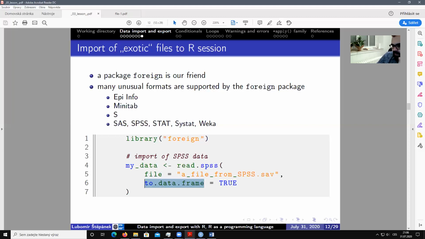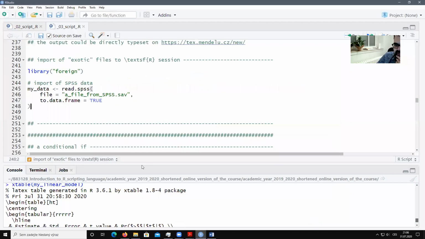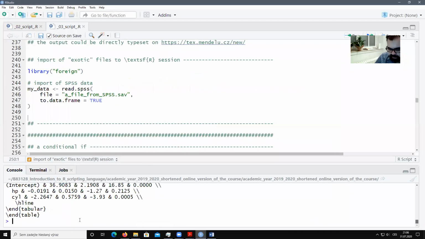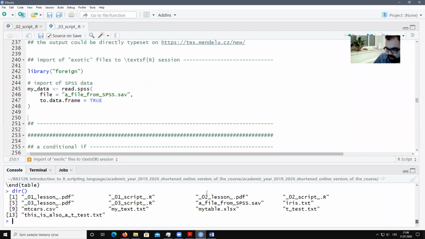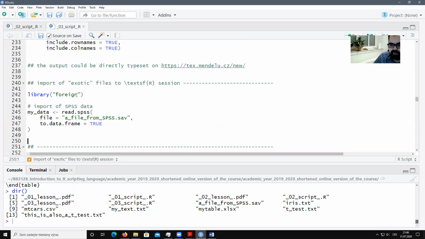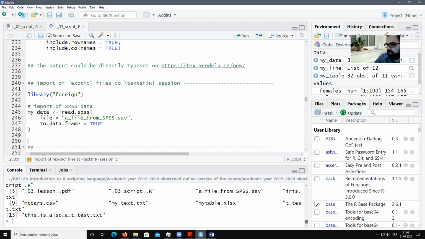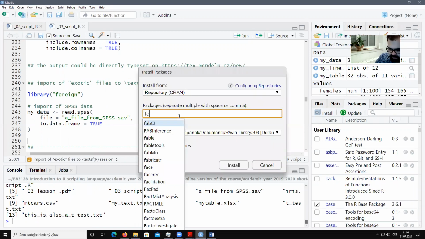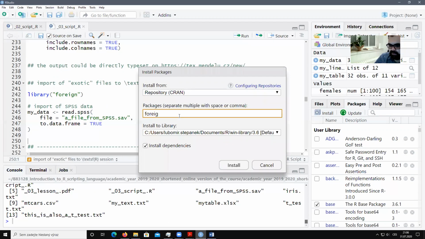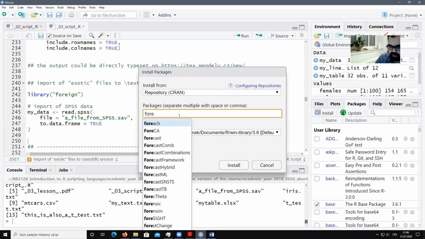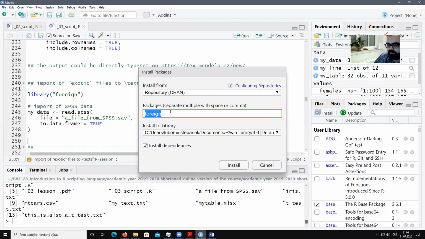So yeah, by setting this, we should get a well-known R data frame. So let's try it. I'm just going to check if my R session is able to see a file from SPSS. Okay, so first thing, installation of the foreign package. Still the same: package tab, install, and foreign. If it's here or not, but it should work definitely.